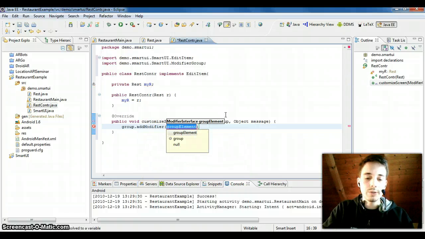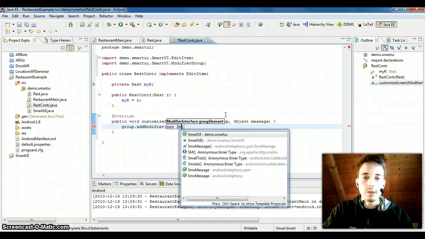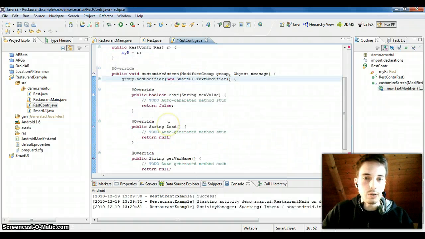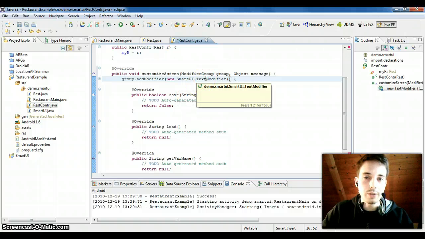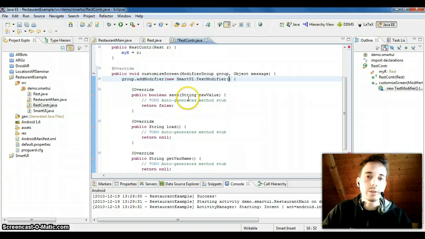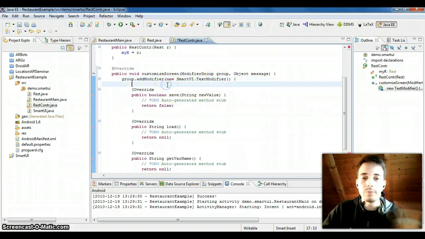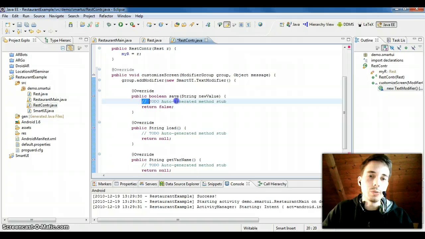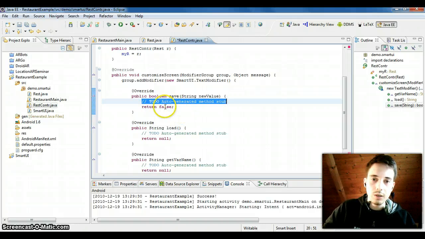They are called modifiers, and we will create a new Smart UI and a text modifier for the name and the address, and an integer modifier for the number of seats. I also added a lot of more different modifiers. They are all contained in this Smart UI class. For example, plus minus modifier, I called it to get easier access to numbers, and for images, I also added some modifiers.